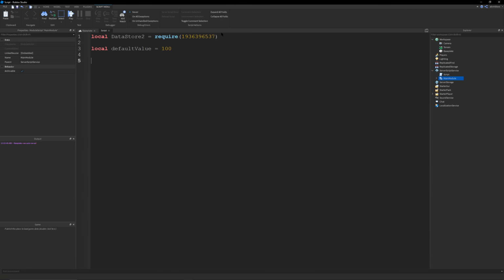Now, how this works is you have to define a key in the data store. So we need to insert a PlayerAdded event here. Whenever a new player joins the game, we can set up their key and check to see if they've got some data. So we're going to say local pointsDataStore for this player equals DataStore2, and inside these brackets we say points, because that's the name of our key, comma plr. This is the name of our key for this player.